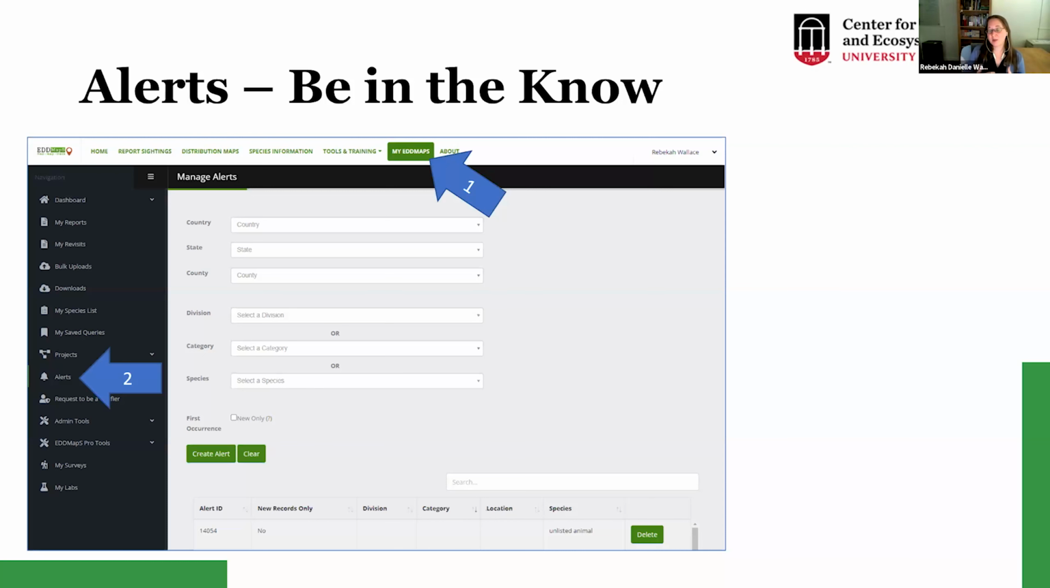Or if you have a particular species or a certain species list in mind, we do have people who create alerts for specific species if they have a very narrow focus. Say, all I care about is spotted lanternfly. So I want to know where spotted lanternfly is, but I also want to know where tree of heaven is, because tree of heaven is an important host for spotted lanternfly. So I might make an alert for those two species.